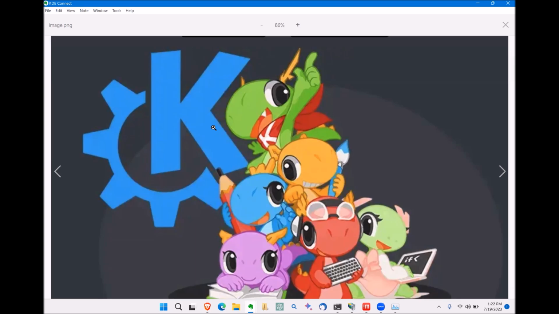Even though it says KDE, don't confuse it with the KDE desktop. This does not require or use the KDE desktop in Linux. It's merely an app written by the KDE organization.